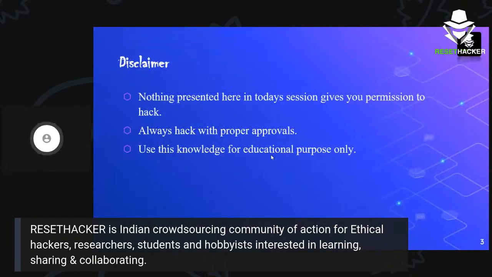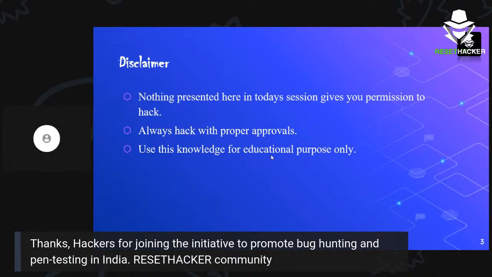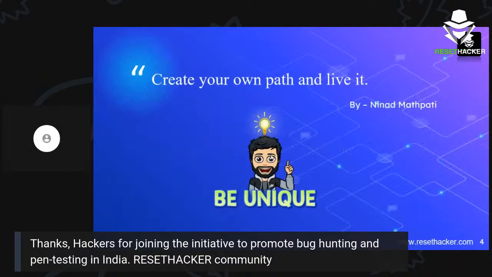Let's start with the disclaimer. Nothing presented in today's session gives you permission to hack. Whatever methods I teach or guide you through, if you do something illegal with them, I will not be held responsible. I always suggest that if you want to hack something or find a vulnerability in any application, you should take proper approvals, and use the knowledge I am providing just for educational purposes only.